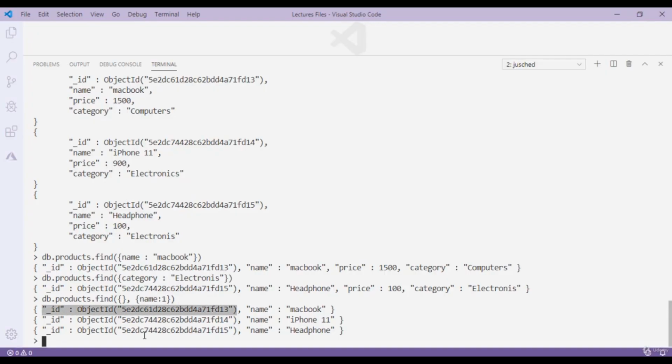If I want to hide the ID, I can simply type here db.products.find all the products, then I want to show only names and I don't want to show the ID, so I simply type here 0.